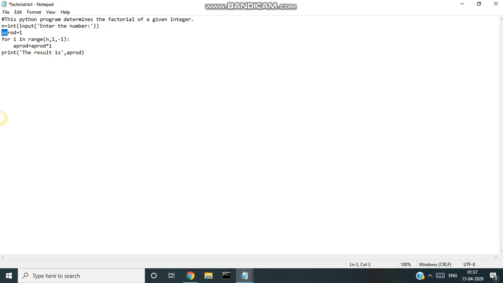Then I have given a name, a prod, and stored the value 1 in it. You can give it any name you like, factorial or anything you like. And then I have run a for loop, for i in range. i is the dummy index, and the range starts from n, the value you will give to the system. The syntax is like this: this is the starting point, comma, this is the ending point, and this is the common difference, -1 here.